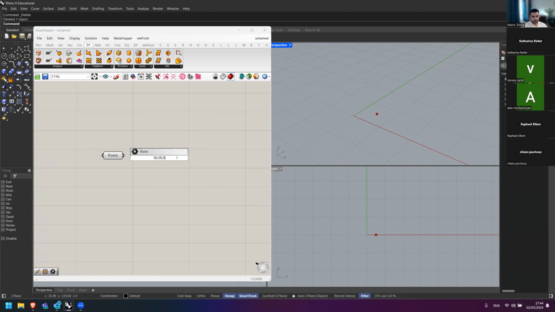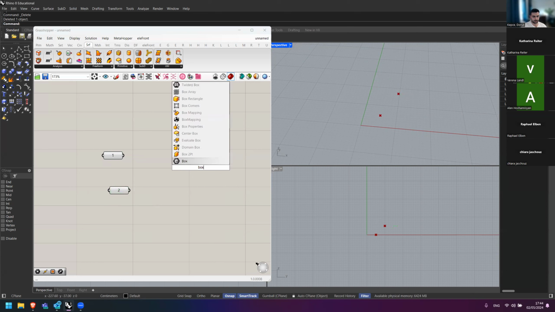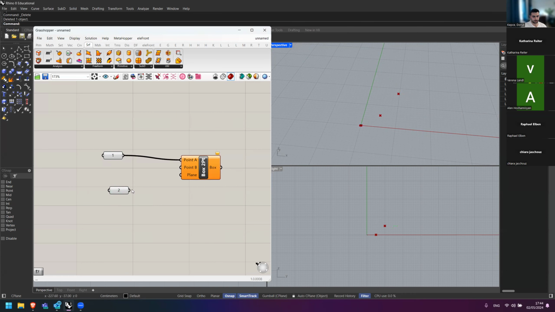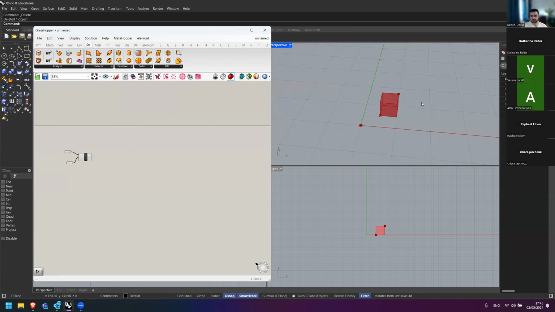Now, the second point I want to have on the other side, the other corner. First of all, I know that's plus 50, 50. So 100, comma, 100, comma, and it's going to be as high as 50. So 50. The second point is here. Now I have two points. I can name them by right clicking, 1 and 2. And then now I can use Box 2 Points. I can put 1, I can put 2, and finished. I don't need all the other stuff because my goal right now is just to make a box at certain coordinates.